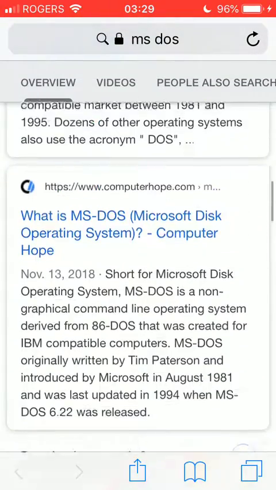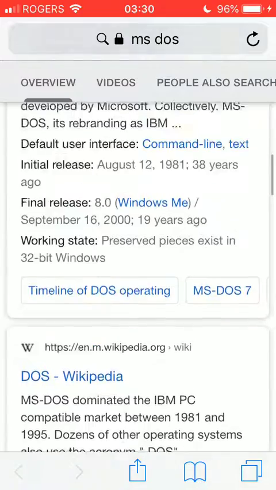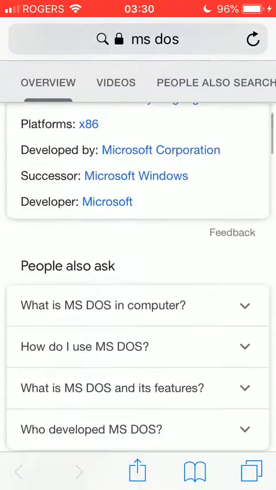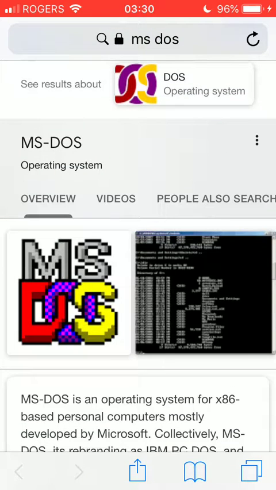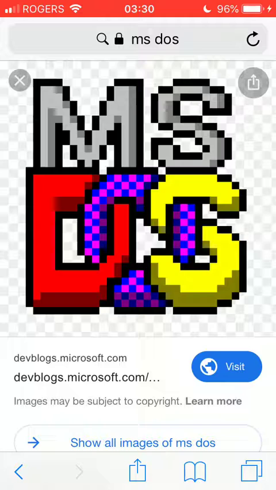MS-DOS. So, like, what we do is we choose the best one we want and we press it. So this one here, let's press it, and that's MS-DOS.